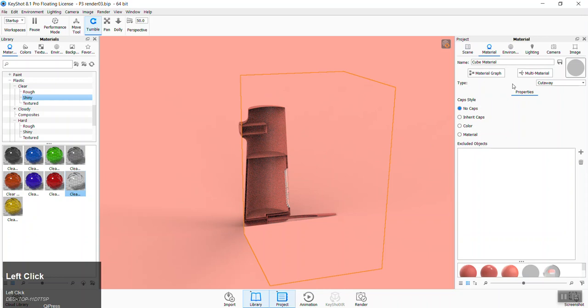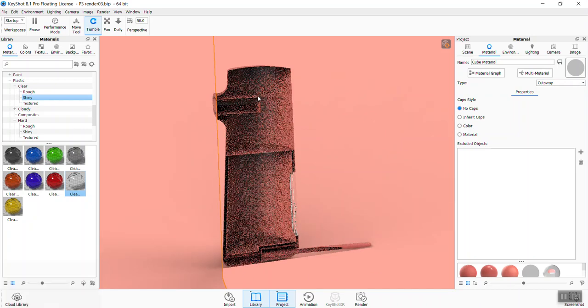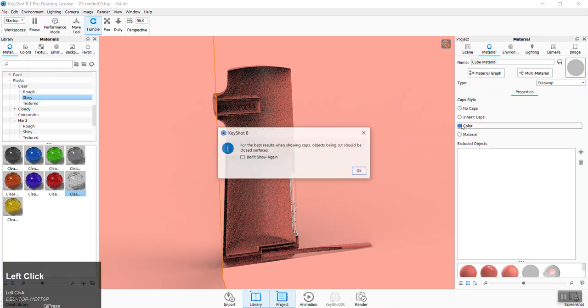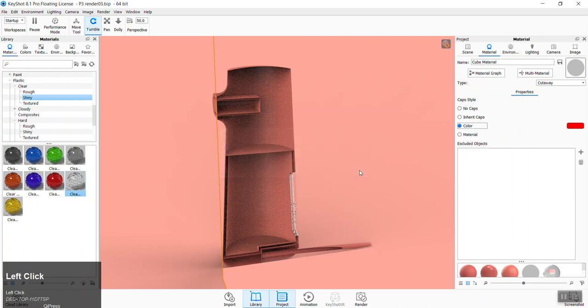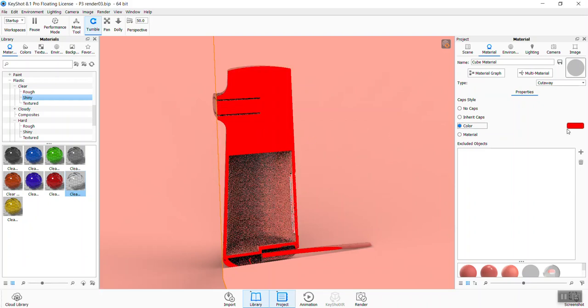and go to material, again, you'll see it says cutaway. So caps, that's the name given to these surfaces here. If you go to color, I'll be honest, I don't know what this means. It says for the best results, objects being cut should be closed surfaces. You know, in SolidWorks, it is a closed surface. I don't know. I'll have to look more into that, to be honest. But it still works. KeyShot's smart.